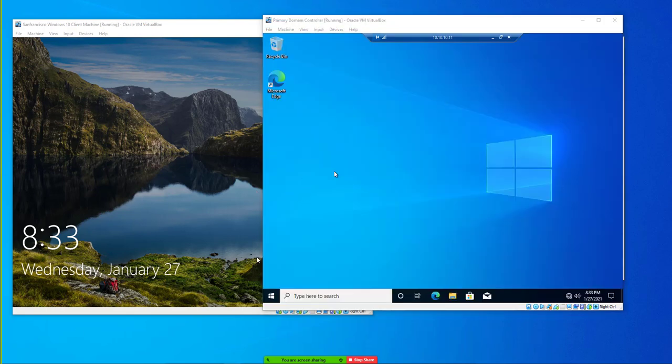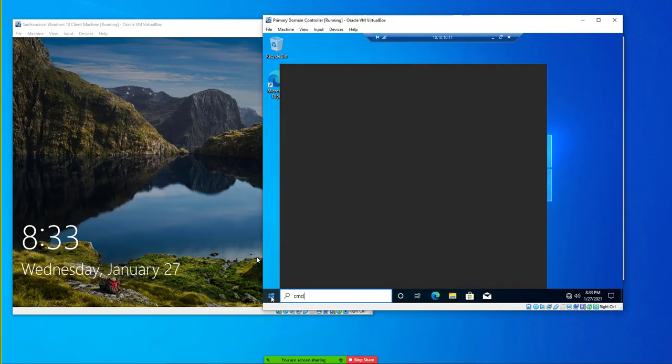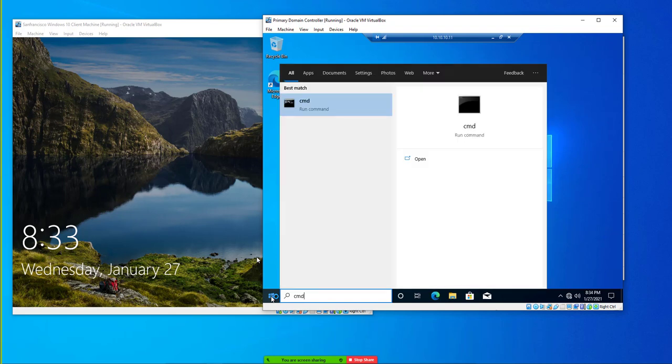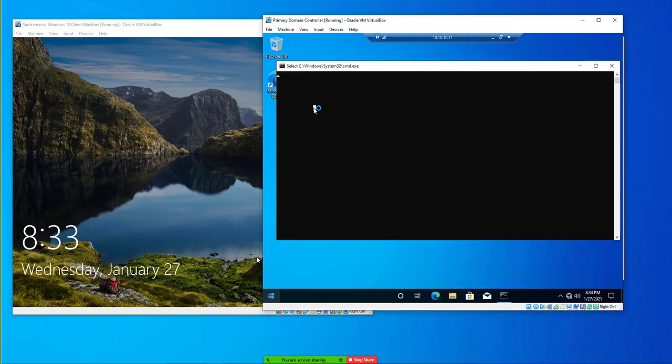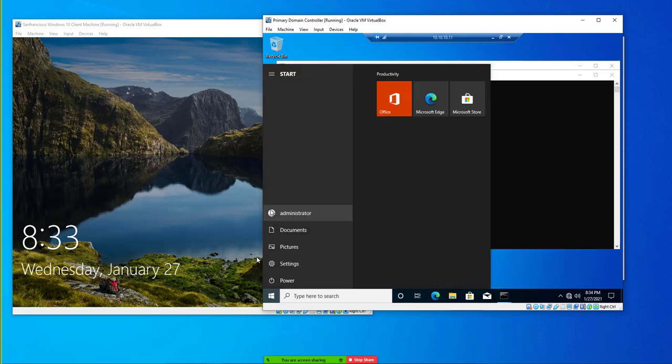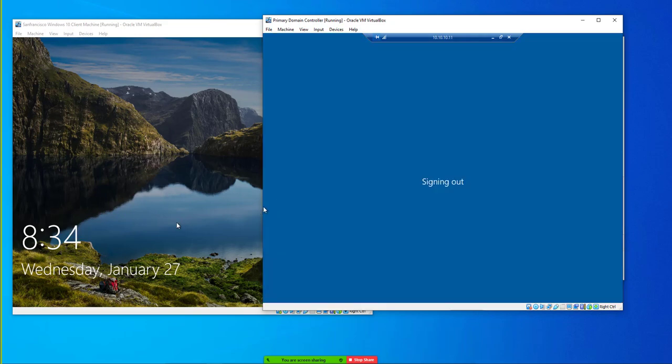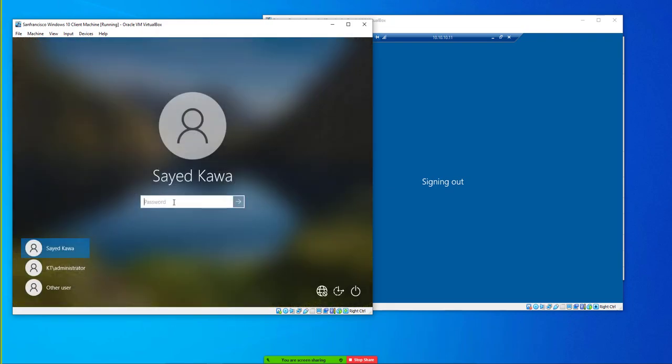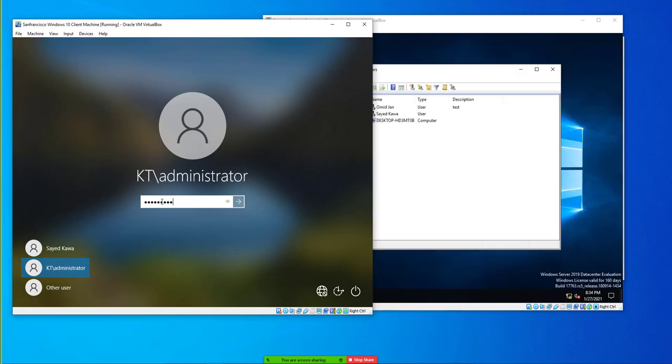Alright, so you can see that this is my Windows 10 machine. If I come here, type cmd, and say hostname, see, that's my Windows 10. I can click start and sign out. That's it. So that's how you can RDP. Let me go back to the administrator account.